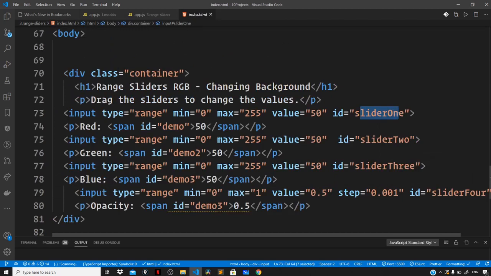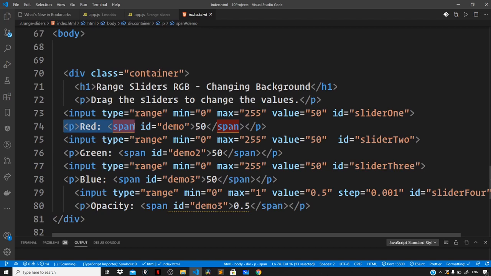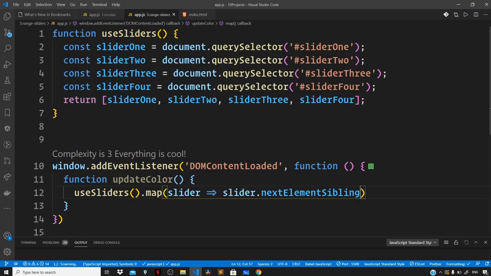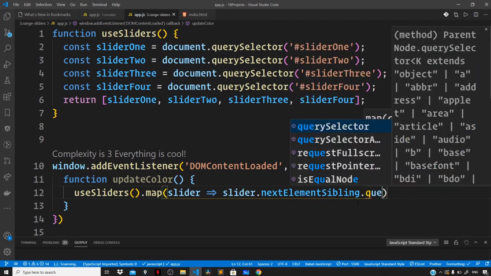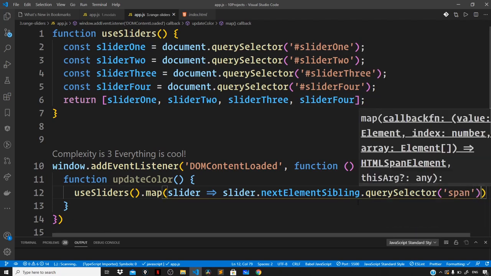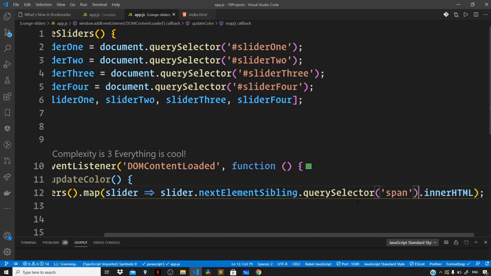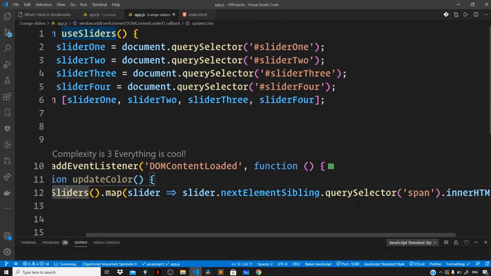So let us see what the next element sibling is for the current slider. So let us say the current slider is this one. If we say nextElementSibling of this slider, then it is this paragraph, and then we need to query select the span tag that we have within this paragraph and the innerHTML of it to get this value of the component pertaining to the slider. So we can say slider.nextElementSibling, look for the span within this paragraph and grab the innerHTML, which gives us the value for the component. So for each slider we will get this value.